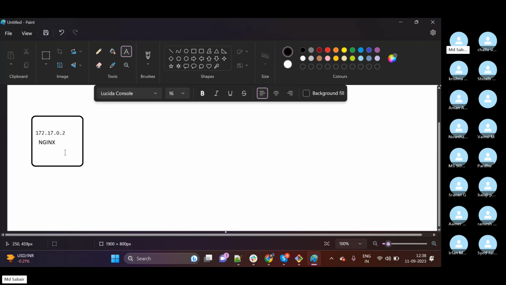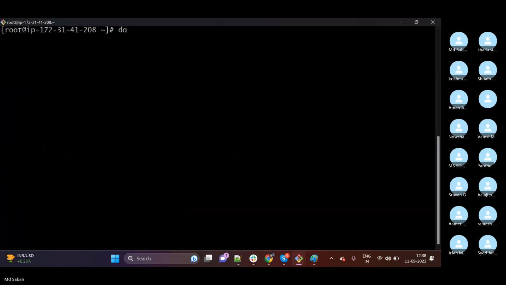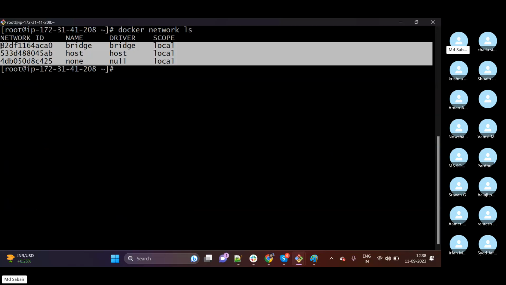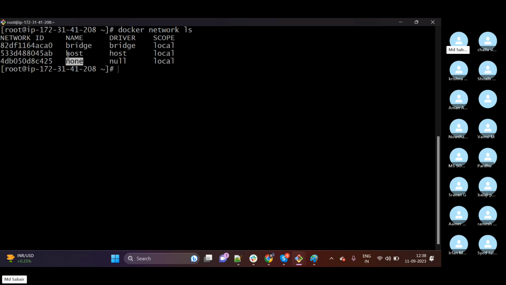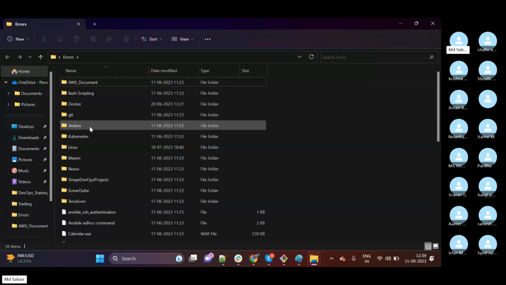But from where are we able to get the container IP? How is it getting assigned? Who is assigning this IP address? Okay, so if I do docker network ls, the list of networks, we can see there are three types of networks: none, host, and bridge network, right?